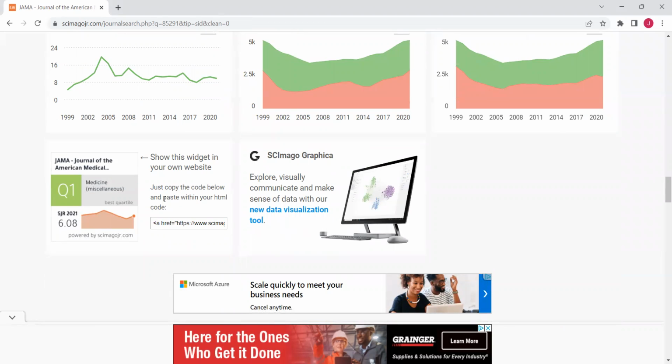So this is a widget you may want on your own website. I don't know why, maybe you're tracking journals, but what this shows you is it's a Q1, and Q1 to Q4 goes to the lowest. It's in the highest quartile or quarter of ranking, so it has a high score.